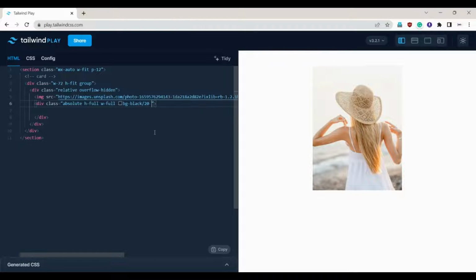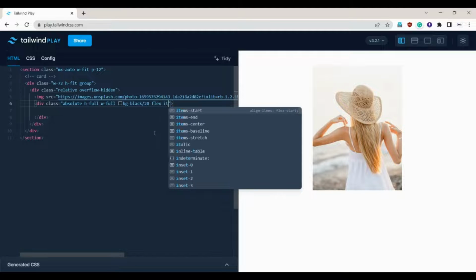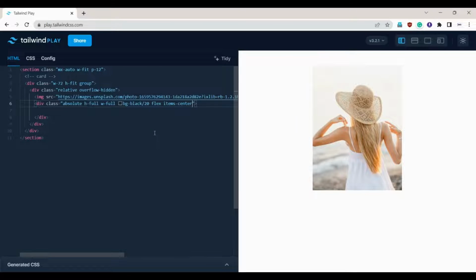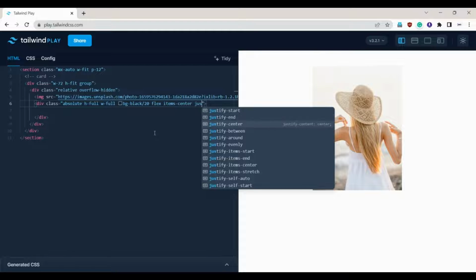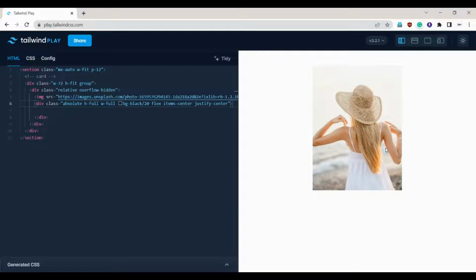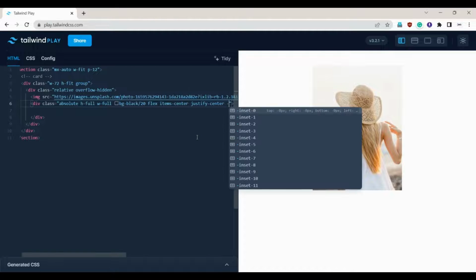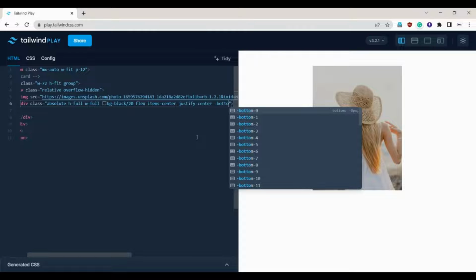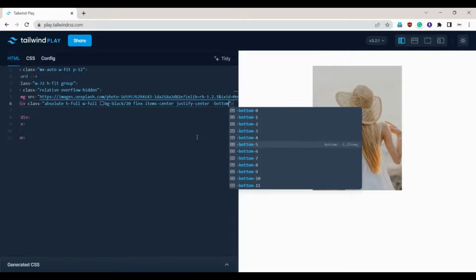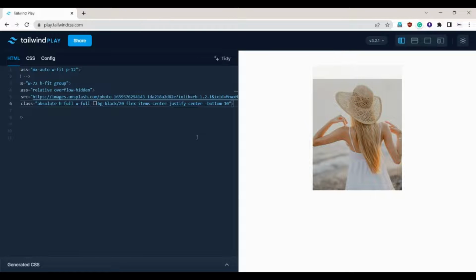20% should be fine. To center our button, let's set the display to flex. Add item center and justify center classes. So far, we can't see the overlay because we haven't set the position yet. To do that, add a negative bottom position of 10. The overlay we've created is now visible.